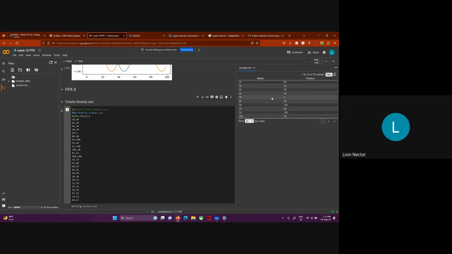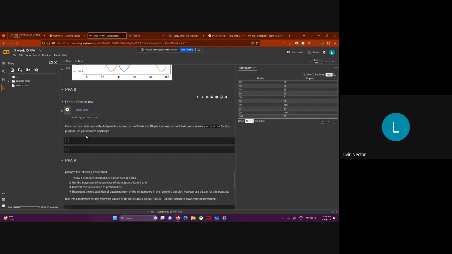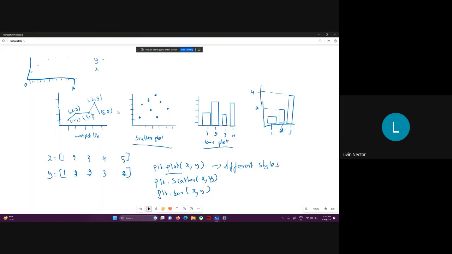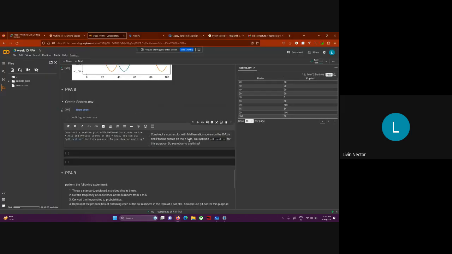We have the CSV file here. So we have to make a scatter plot, a plot like this one, using plot.scatter with the x-axis of the mathematics course and the physics course on the y-axis.